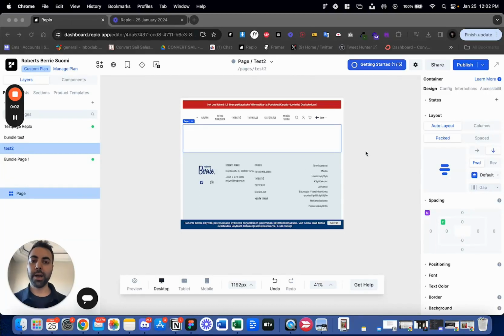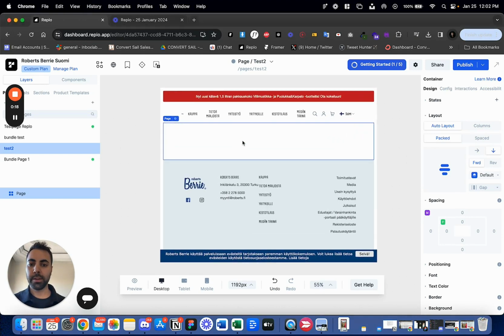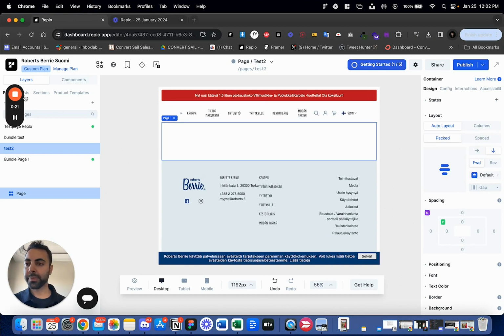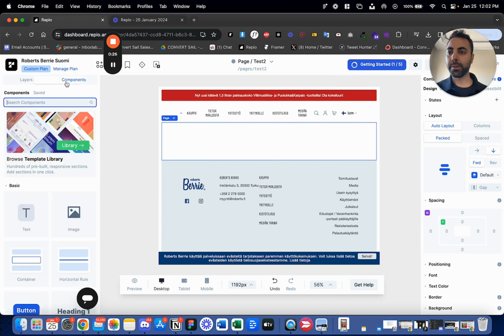So today we're going to show you how to set up in Replo product sections, basically your product, as well as setting options if you have, let's say, different sizes or variants for colors. So we're going to start here in Replo. This is a client's account actually, so it's in another language. It's in Finnish. So we're going to go here and go to components.